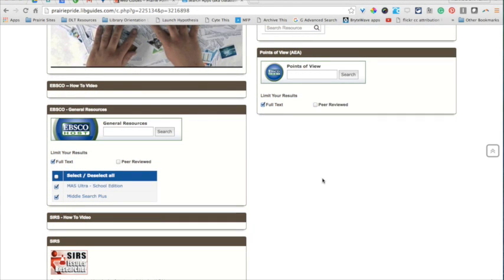Now that we remember how to get to the databases, let's take a look at some of the features of Ebsco databases. With this search widget, it already has the two main databases that you'll be using checked for you. So when you put your search terms in this box, it will automatically search the two general databases for our building, and that's Mass Ultra School Edition and Middle Search Plus.